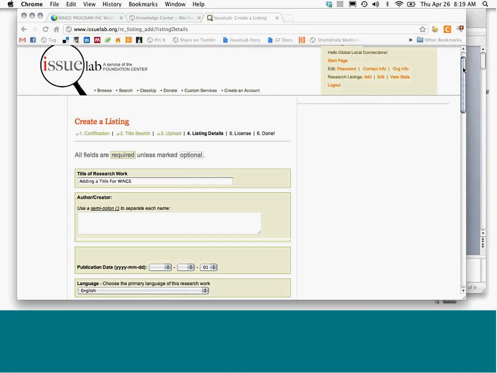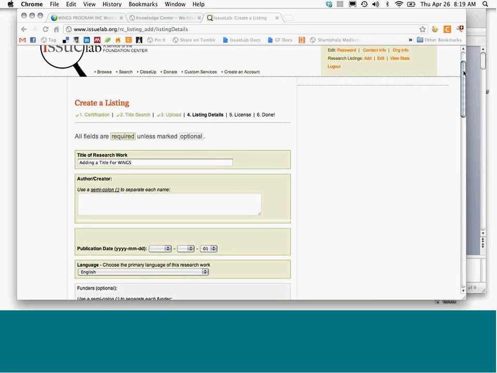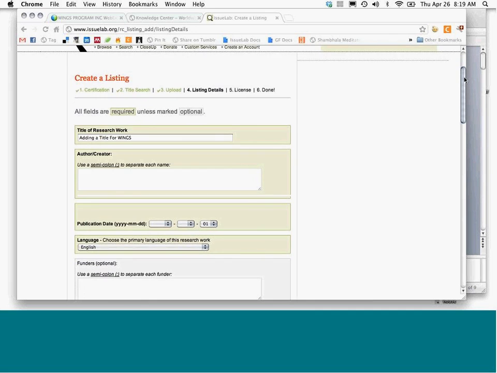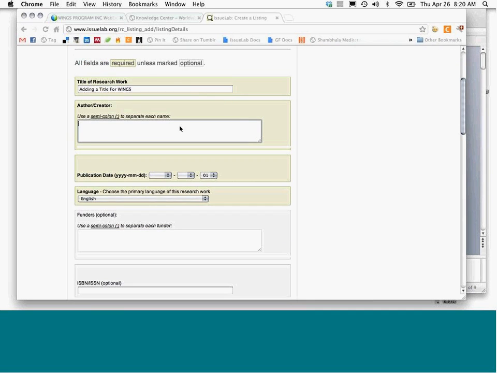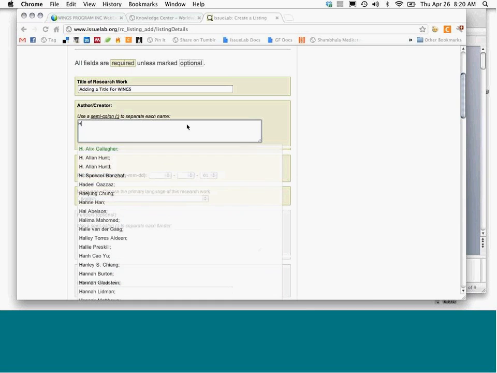This is where you're going to add all of the descriptive information about what you're going to be sharing through Wings and possibly through IssueLab. So first of all, it pre-populates the title for Wings, and we'll stay with that. You're going to add author information, which is just a separated author name. I'm going to show you that this actually will pre-populate for you.